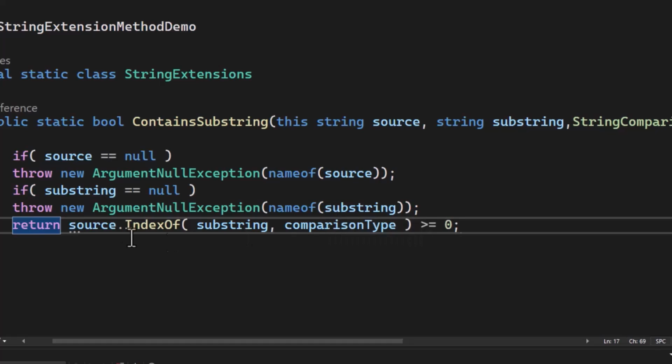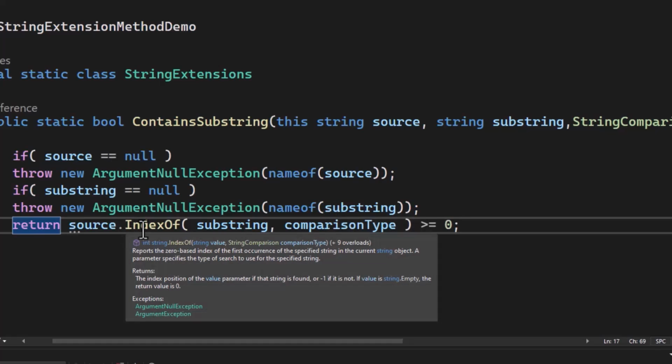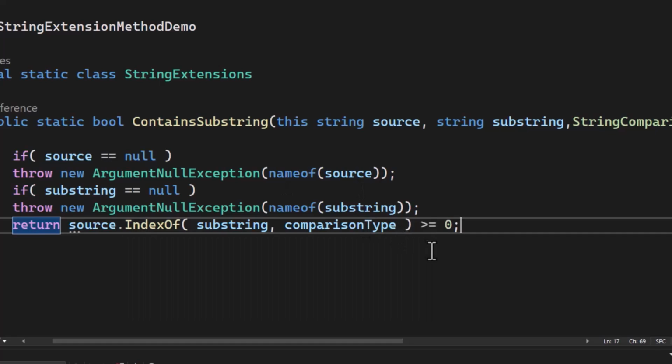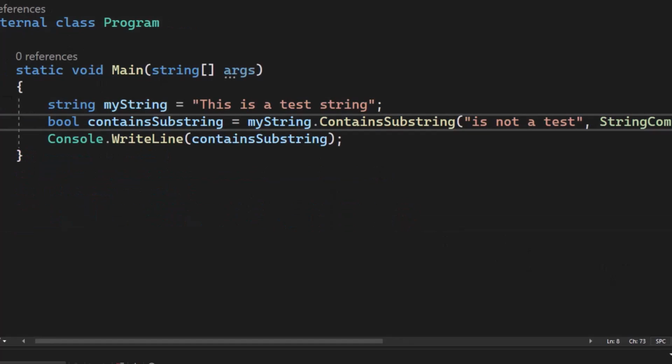The method then uses index of method of the string class to search for the substring and returns true if it is found, as we have seen practically. Now I have already explained how we use the string extension class. Okay, so in this example, we call the contains substring method and the text string with the substring is a test or is not a test, because this is the one that I tested later for a false answer. And if you get rid of not, then this will be a true.